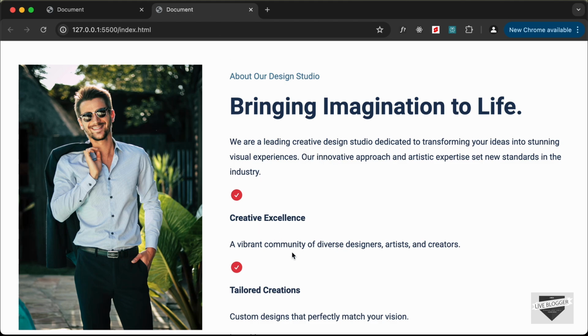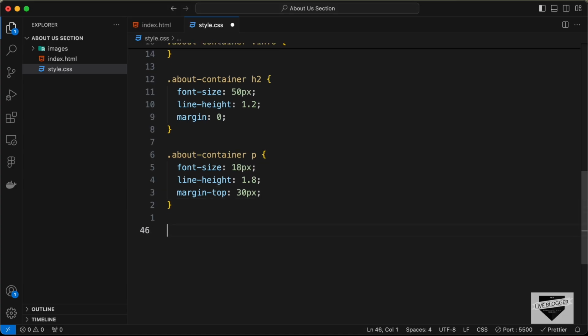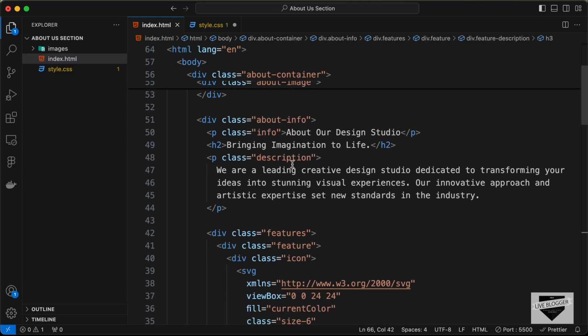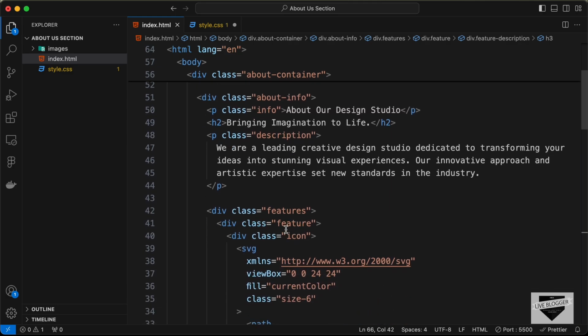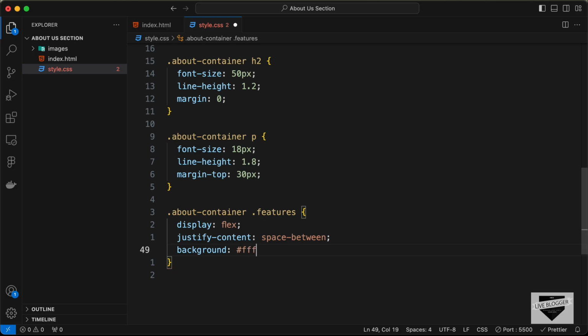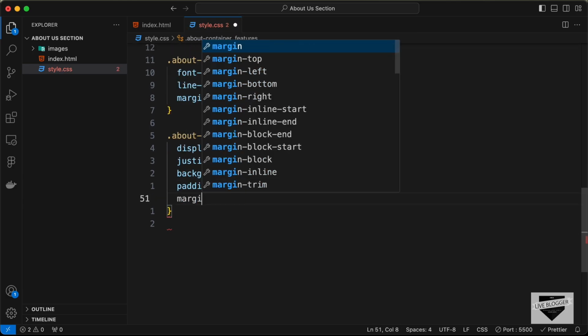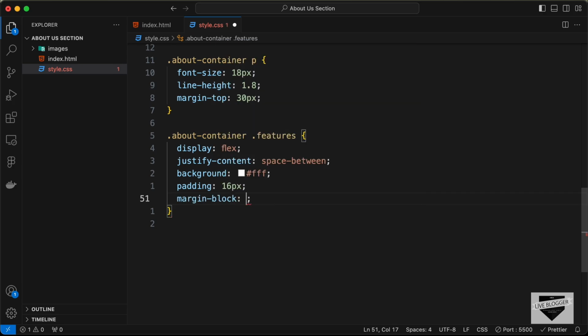Right now let's style these features division. So we need to have these features one next to the other in larger screens. So let's type about container features, because we have this division with the class of features, and in that we have the two features. So let's type display of flex, justify content to space between, and let's set the background color to white, and let's add a padding of 16 pixels, and let's set the margin top and bottom to 24 pixels.